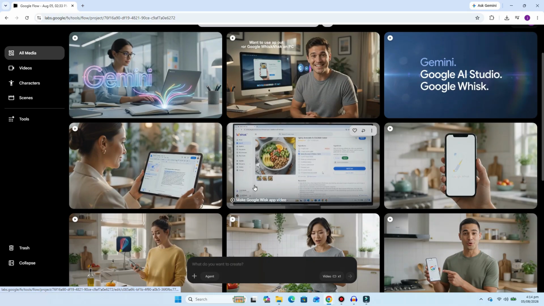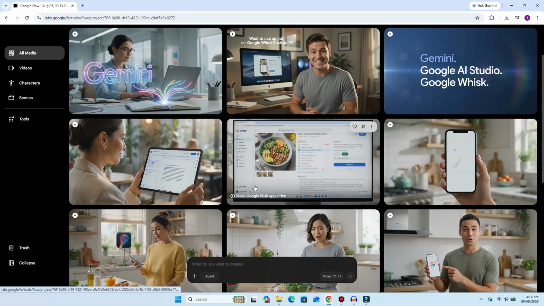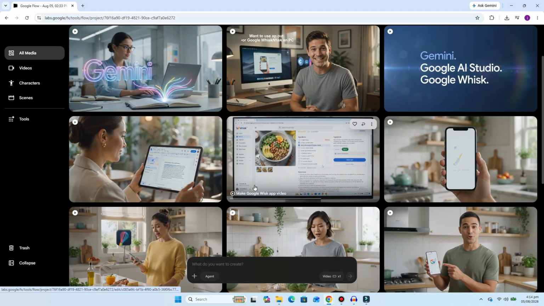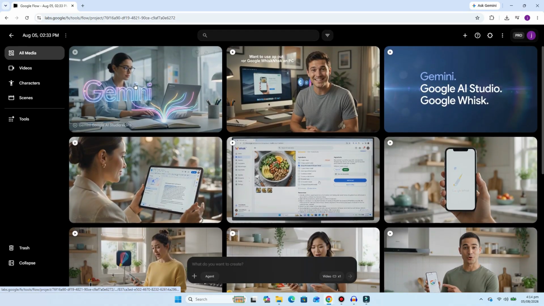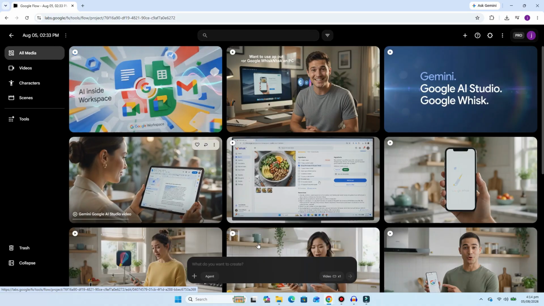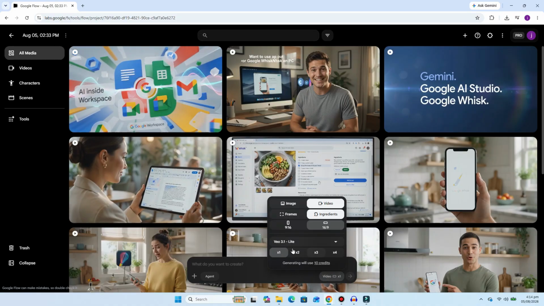First, open Google AI Studio, or the Google platform where Veo 3 is available on your account, and sign in with your Google account. Once you're inside, select Veo 3 from the available AI models. If you don't see it yet, don't worry. Google is rolling it out gradually to more users and regions.